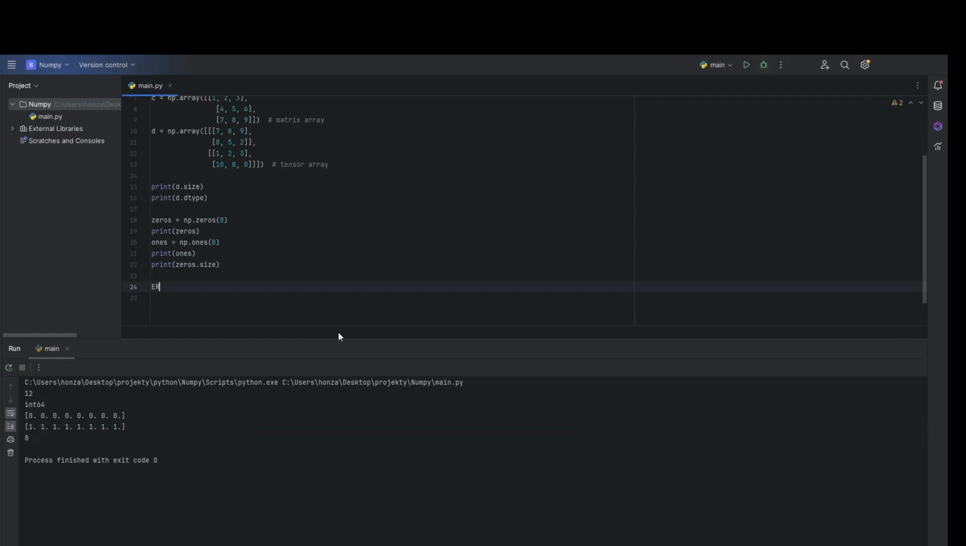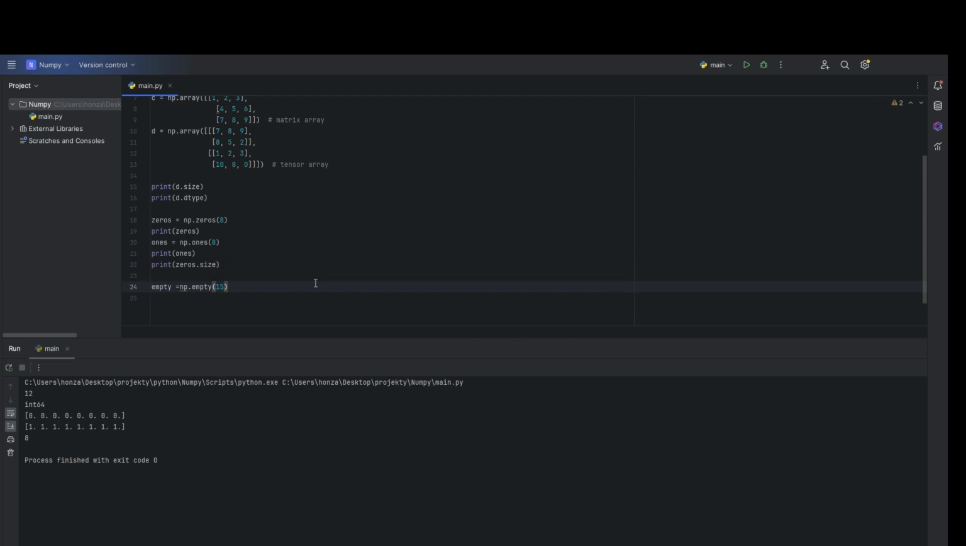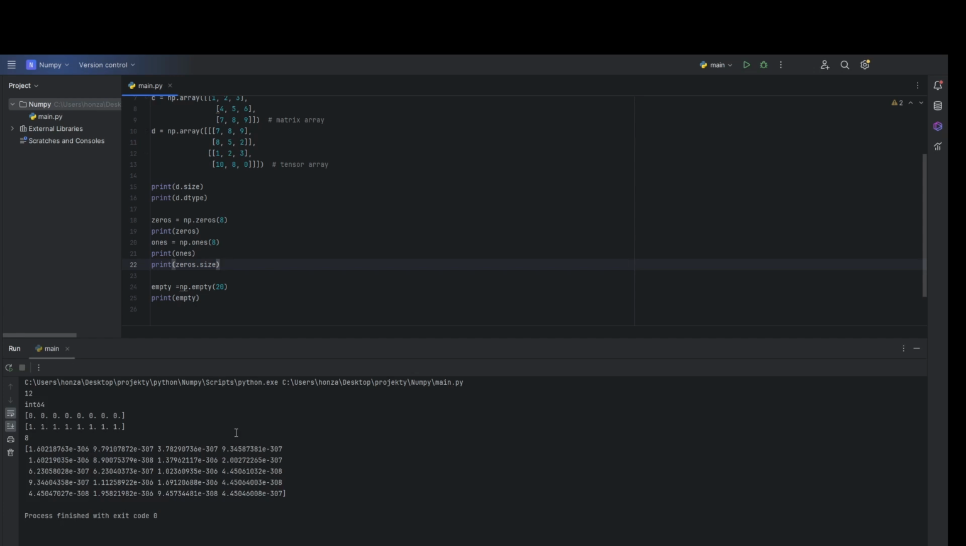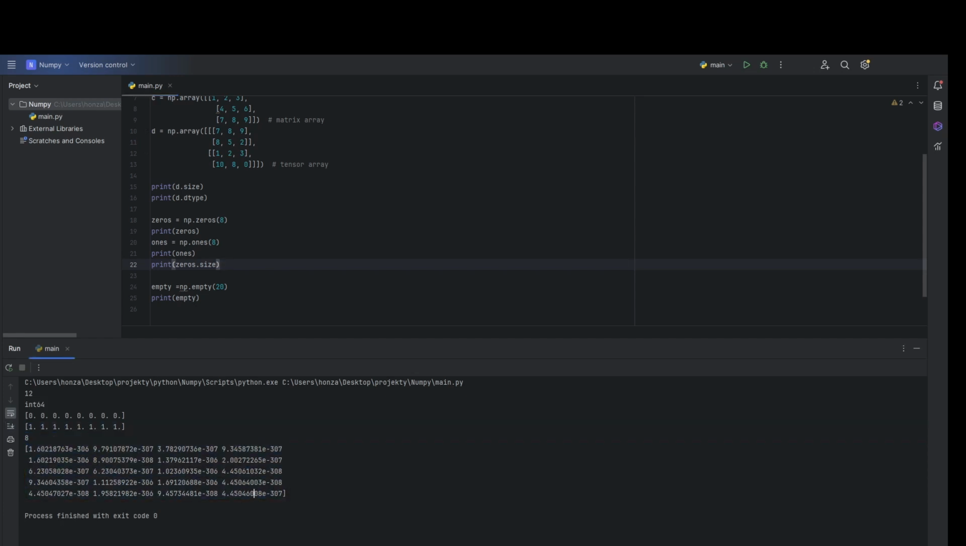Another method is empty. Like before, you can specify the size of the array you want to create. So for example, I will make 15. Now I will print it empty, and here this doesn't show it, so I will try 20. Now you can see this, and let's see what this means.